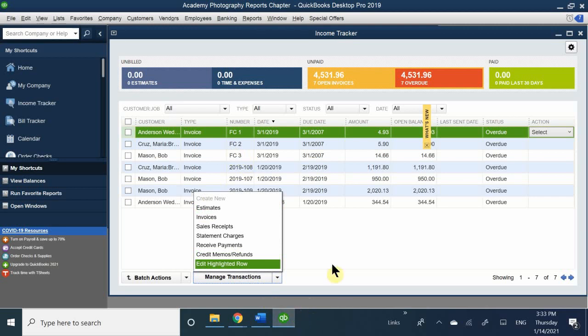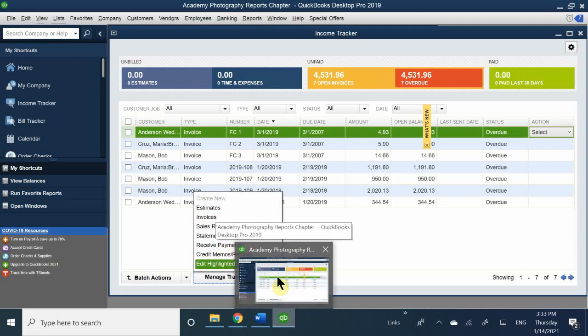Again, remember, I'm not going to go through every single one, but if you know one way to get into an invoice, you can expect the rest of the scenarios to be the same for anything that has to do with the sales process.